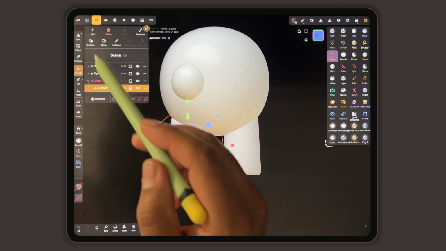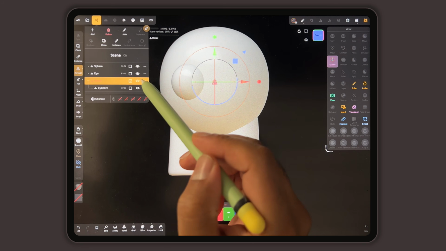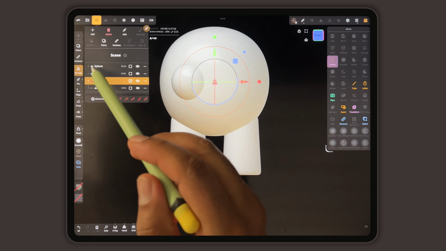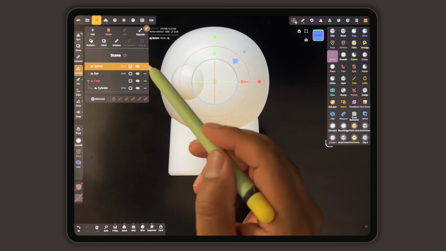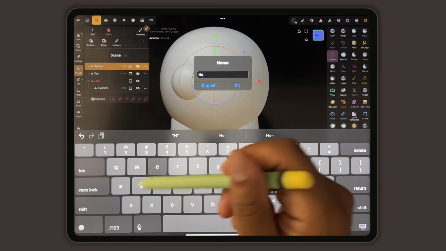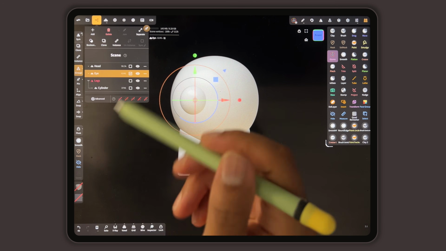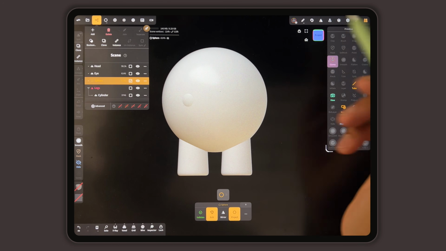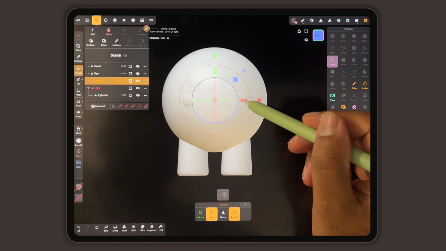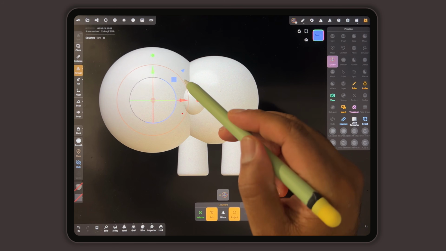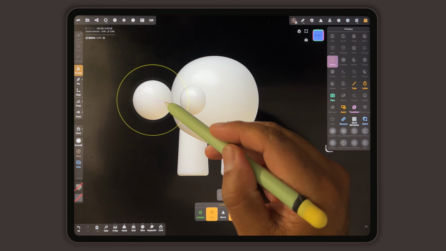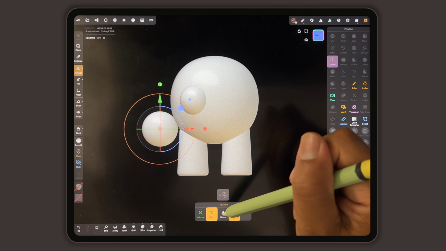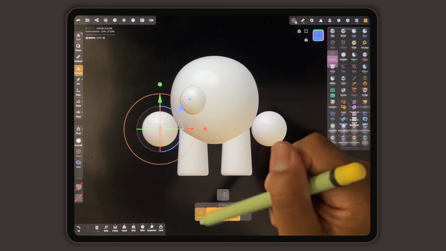So let's go to our scene and let's rename this mirror to legs. Okay, and this is the head, so let's make sure we rename that. Let's create another arm. So let's hit add, sphere. So we're going to use the gizmo and we'll move it over to the left. We'll shrink it. And let's move it down into position. Let's tap mirror and validate.